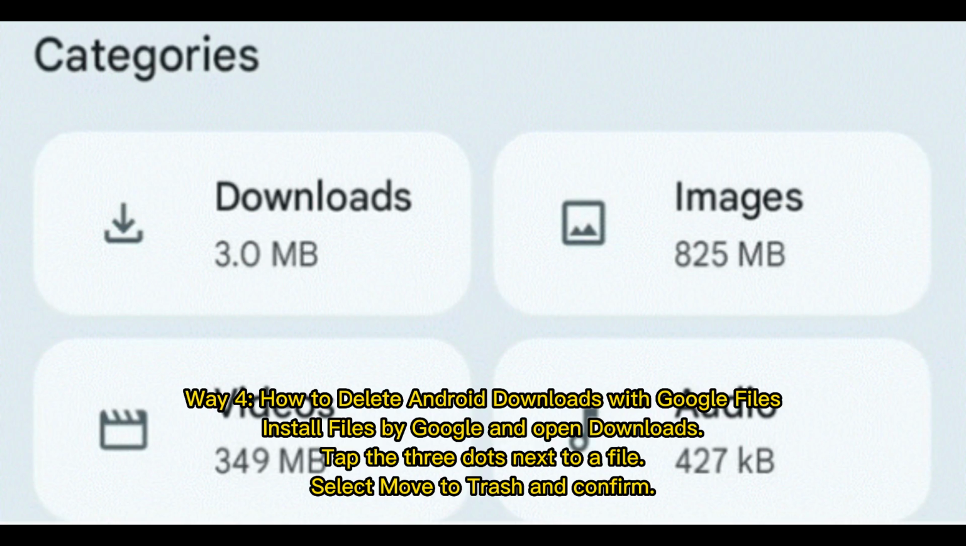Way 4. How to delete Android downloads with Google Files. Install Files by Google and open Downloads. Tap the three dots next to a file, select Move to Trash and confirm.